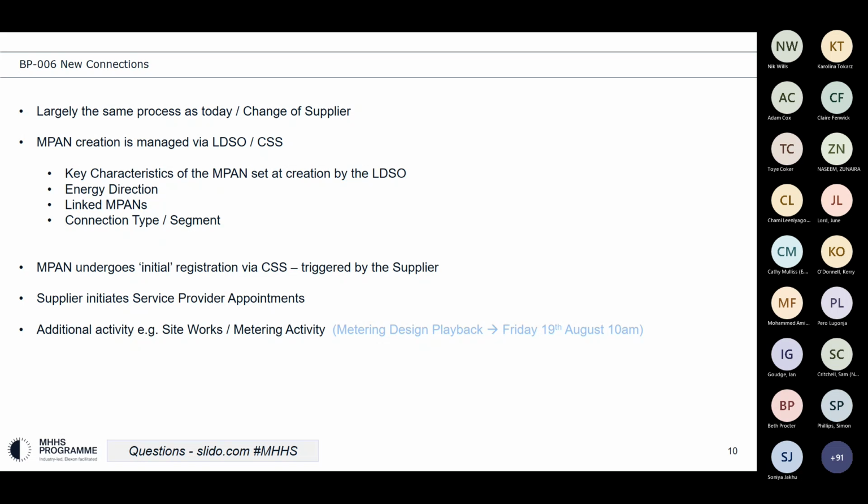Key characteristics of the MPAN would be set at the point of creation by the LDSO, obviously informed by the supplier request in terms of the energy direction. Is it import or export? Is it linked to any other MPANs? And also at this point, the supplier would have to nominate the connection type, which describes the nature of the physical connection.